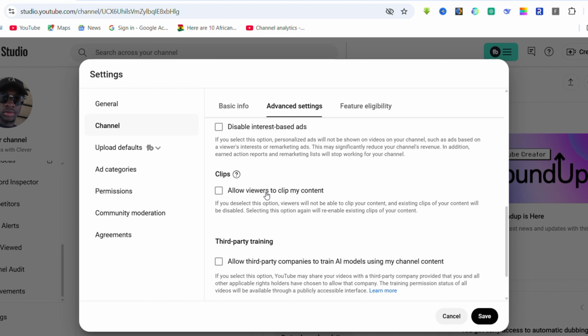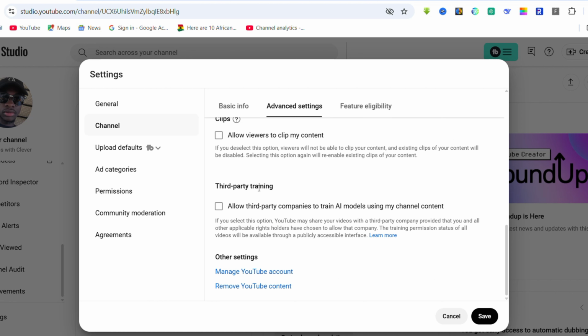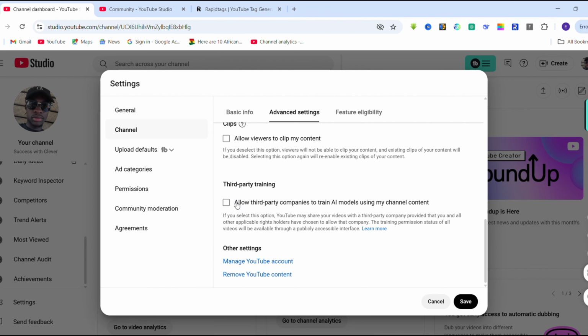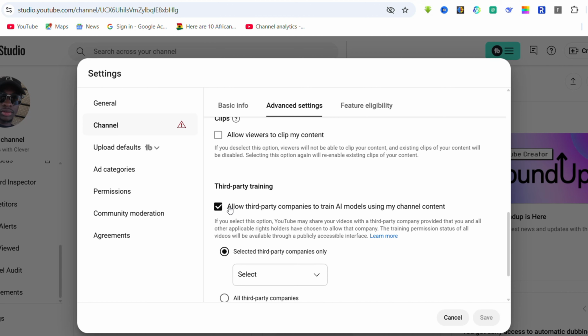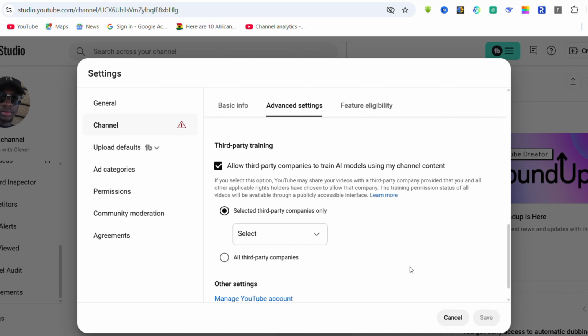Now moving on with it, we have third-party training. Now this is very optional in the sense that this defines whether you allow third-party companies to train AI models using my channel content, right? Now this is how some interpret it. If you check this particular box, what that means is that AI companies like ChatGPT and Co train their AI models from time to time so that they can give out the right information or advanced information to people.